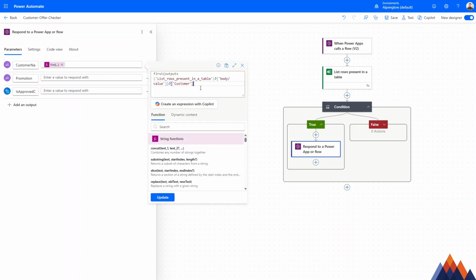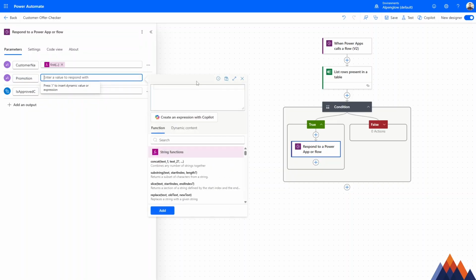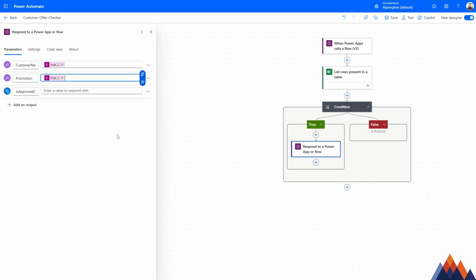Nice part is here we have this nice expression written, and we're going to do the exact same thing for promotion, except we're going to just look for a different value. So here in promotion, we are going to insert expression, insert the same one, and then instead of customer, we care about promotion. All right, easy enough. And then is approved here needs to return either a true or a false value. And in our case, because this is on the true side of the tree, we want to add true. And that does it for our true condition.